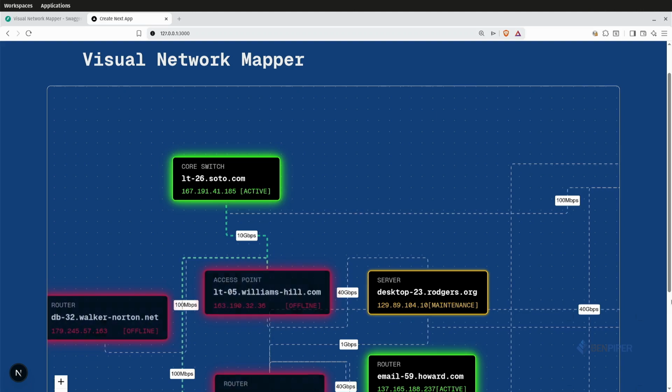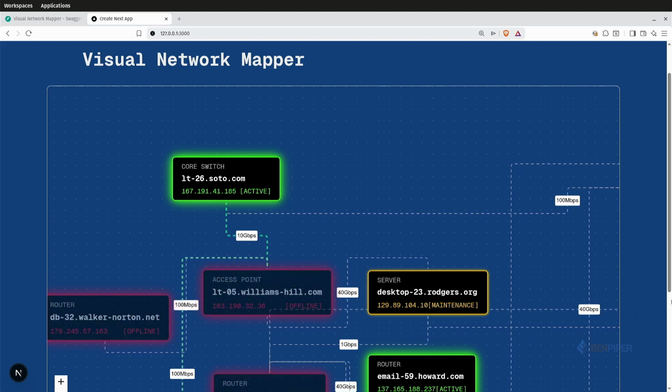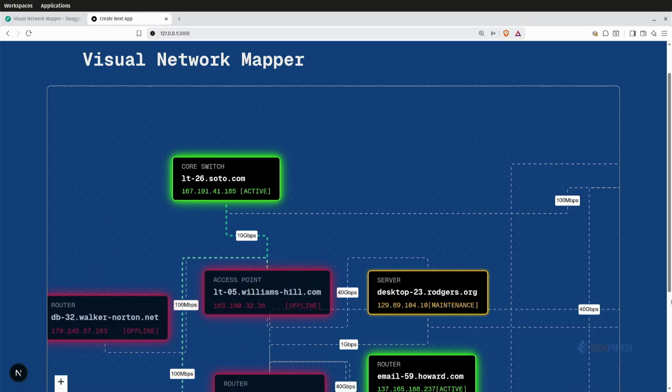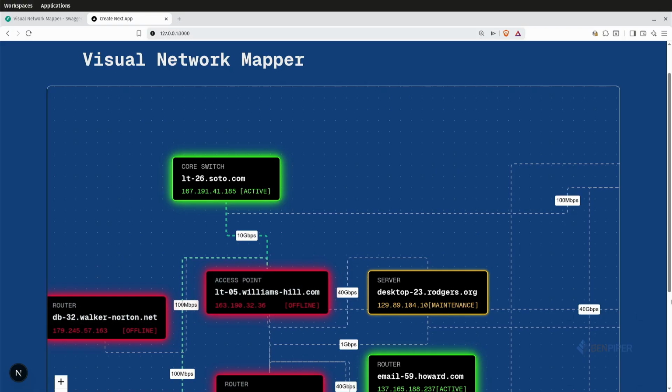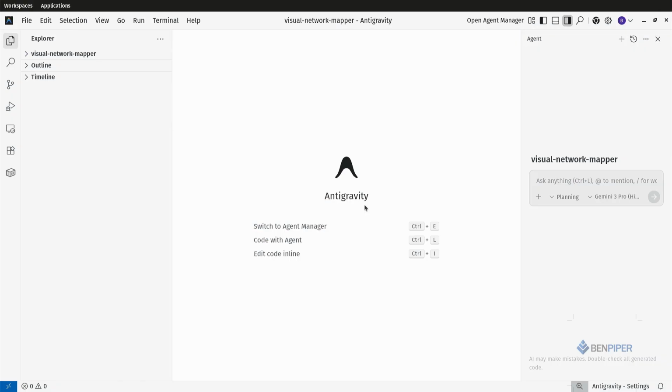I built this visual network mapper using Antigravity in less than 40 minutes. This would take a development team typically 1 or 2 weeks. Hello, friends. So today we're going to do something really, I think, pretty cool.